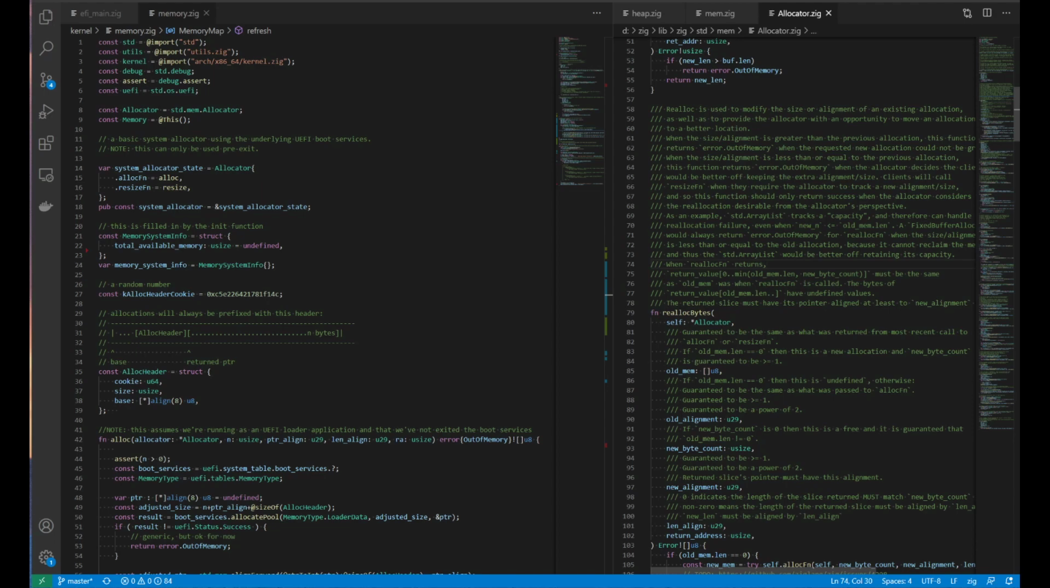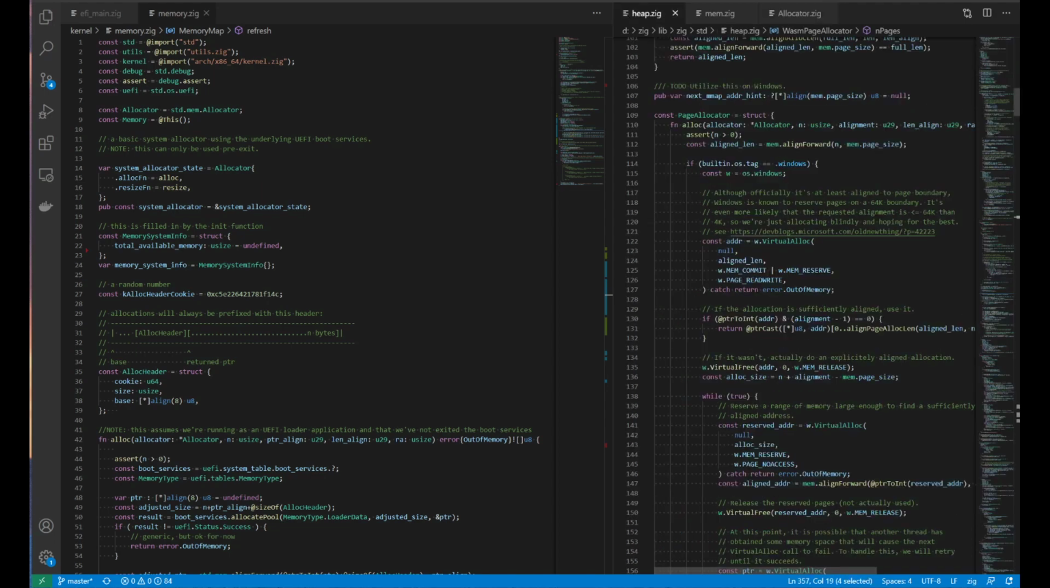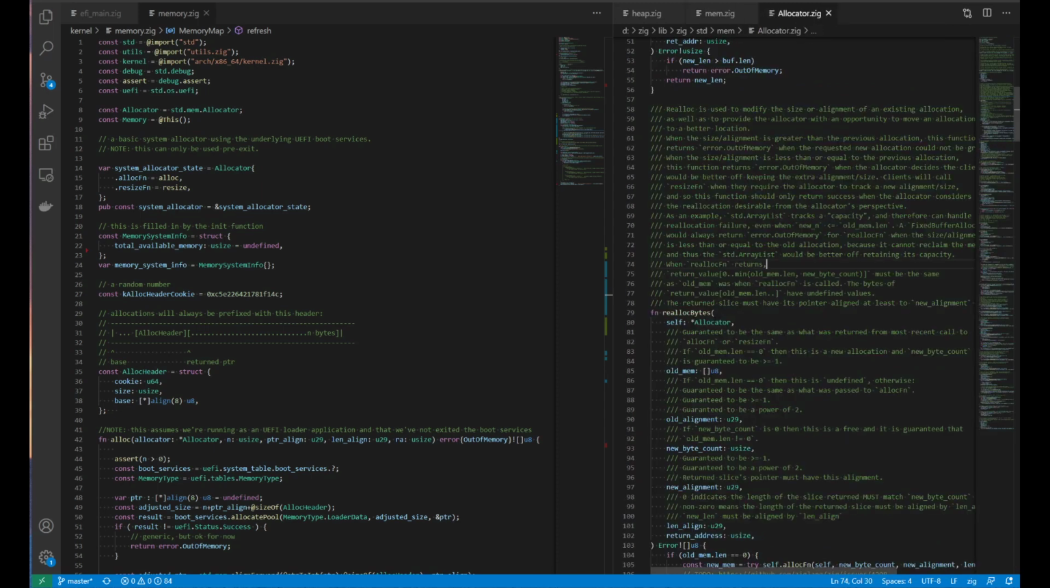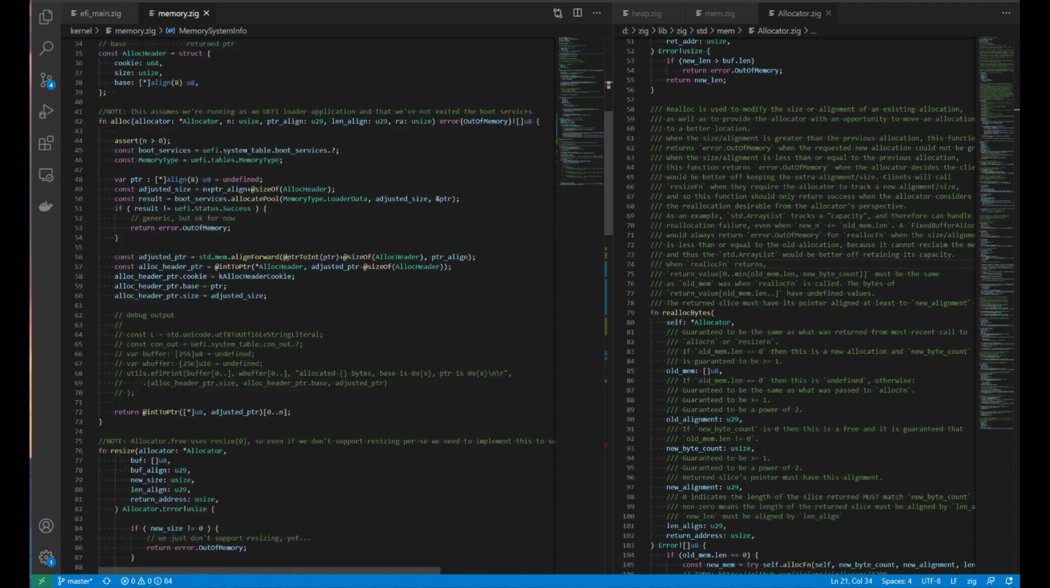But for the time being, I've used Allocator, heap.zig, and mem.zig as inspiration for how to write this. So the code is probably relatively similar to what you'd find in those, in terms of structure and underlying idea. I have two allocator functions that are used to populate the standard allocator interface. One is alloc and the other one is resize.